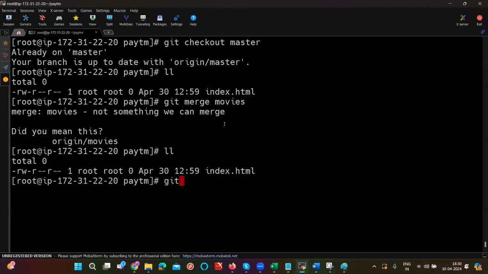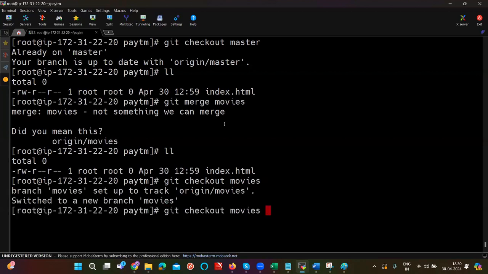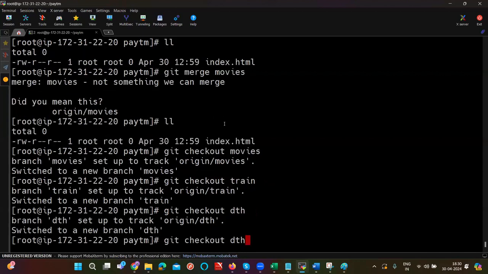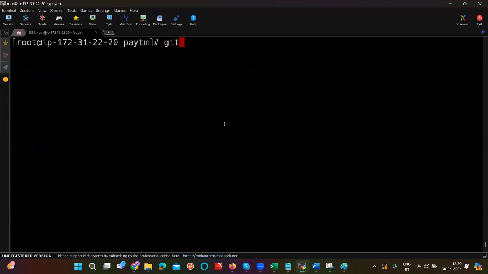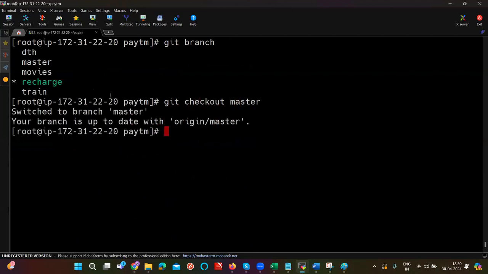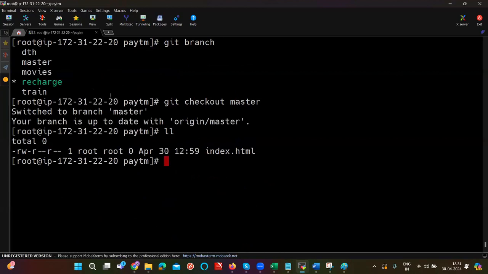But before that, let me check out git checkout movies. I'll show you all the branches. Movies, git checkout train. See, I'm making it very clear. Give the command git branch. How many branches are you having now? 5. First of all, go to branch called master. Git checkout master. Now in master, how many files are you seeing now?